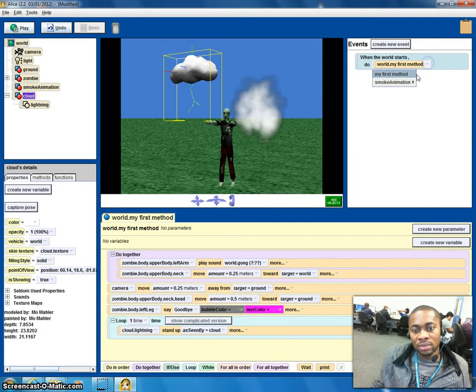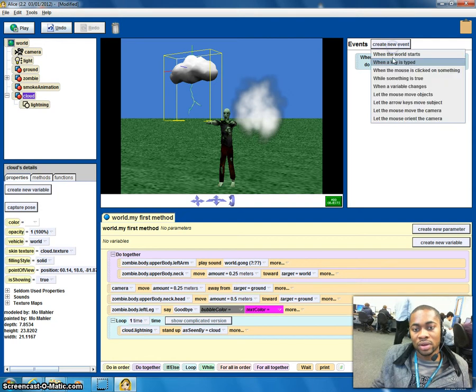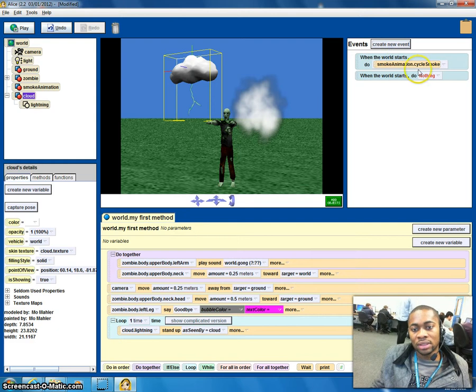When the world starts, maybe first method, you click on what you want it to do. Maybe smoke and recycle to smoke. Then maybe first method you recycle to smoke. Like you're setting the smoke to do whatever it wants to do. Or you can create a new one. When the world starts, you click on this, then it should do nothing. My first method do this or do that. Like using the mouse to set.